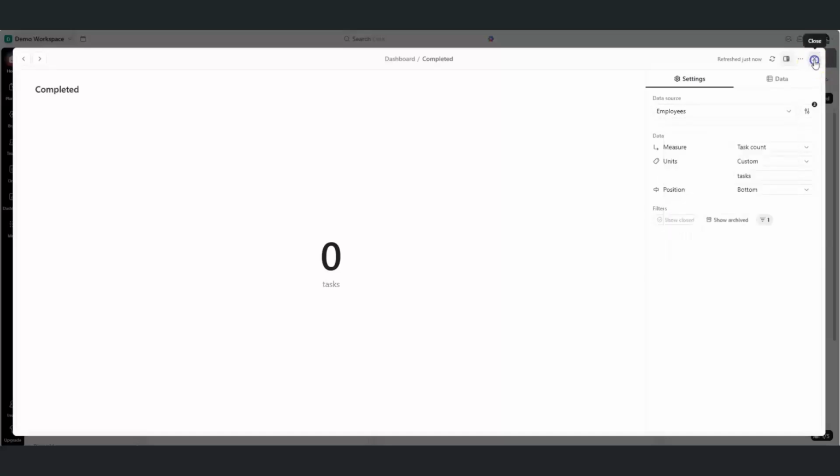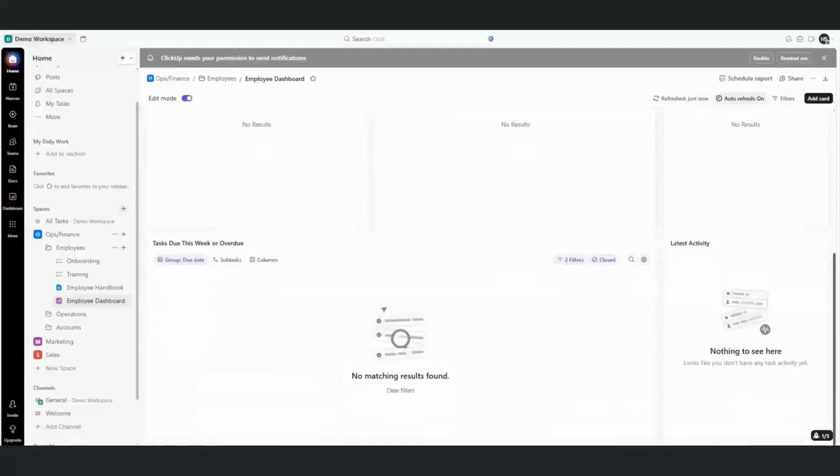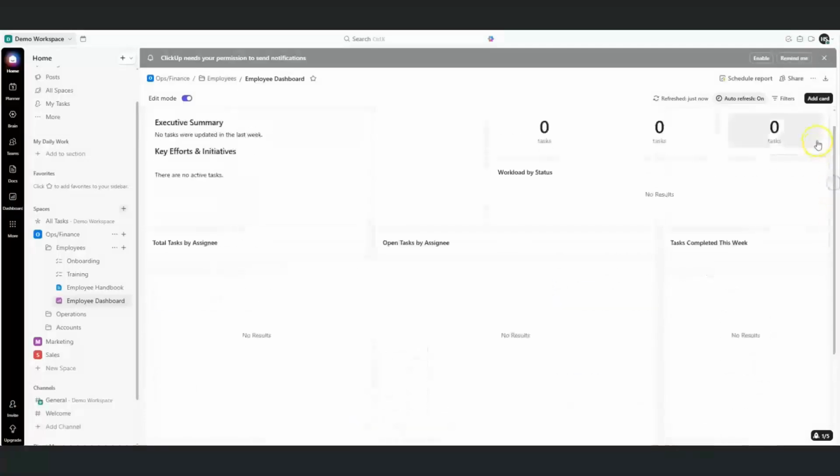You can obviously come in and set it up according to your needs. Task completed, open task, total task by assignee. So all of these cards are available. You can rename your dashboard so that it depicts what information it is providing. And obviously you can see more information once you have tasks populated and the team starts working.